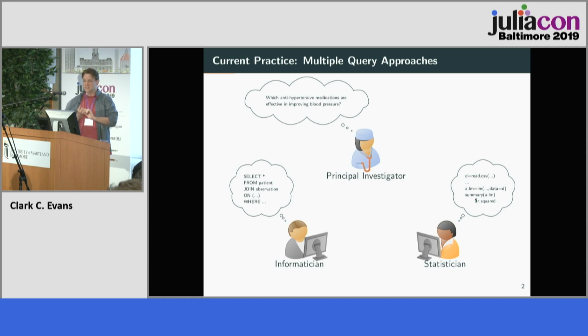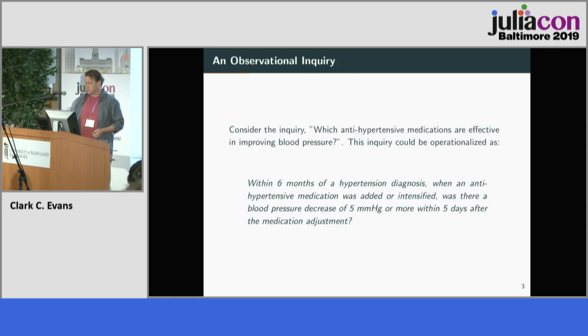It is an amazing statistical language, a general purpose programming language, and as I hope I will show you today, a wonderful language for making high-level domain-specific query languages that domain experts could use that are not necessarily programmers. So let's consider just a simple question. Which antihypertensive medication are effective in improving blood pressure? We could operationalize this as within 6 months of a hypertension diagnosis, when antihypertensive medication was added or intensified, was there a blood pressure decrease of 5 millimeters or more within 5 days of medication adjustment?